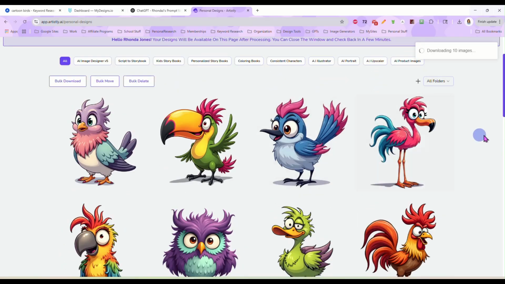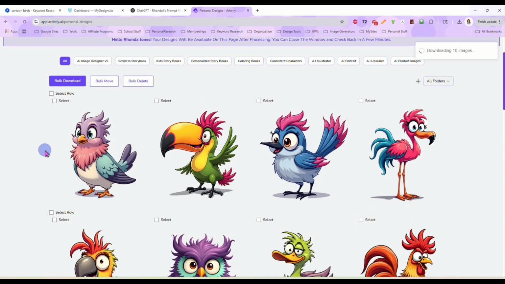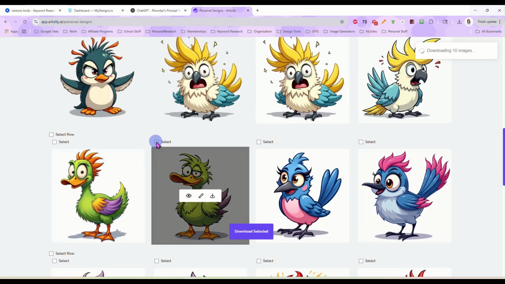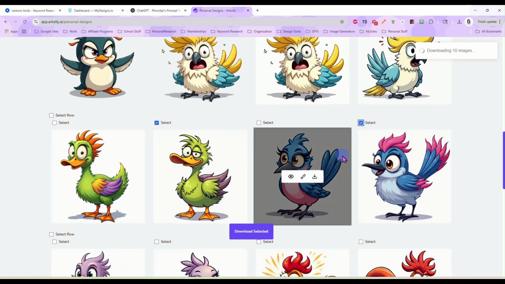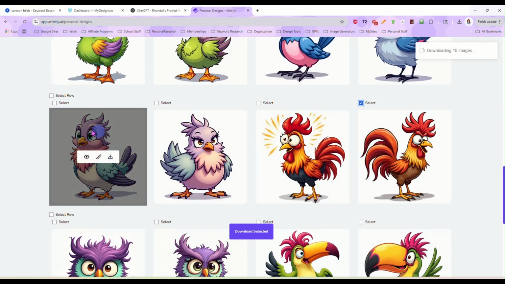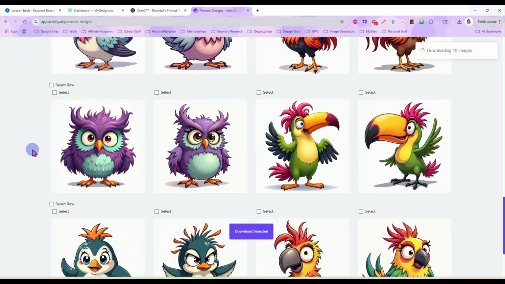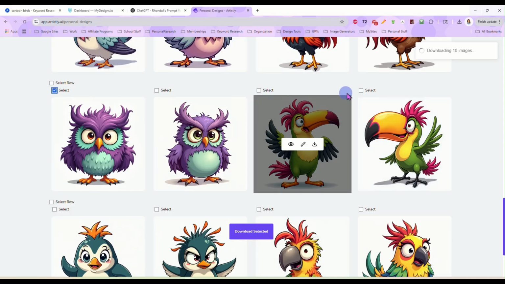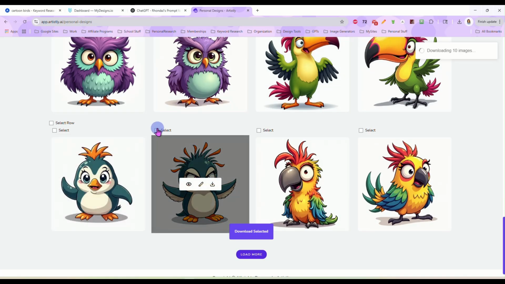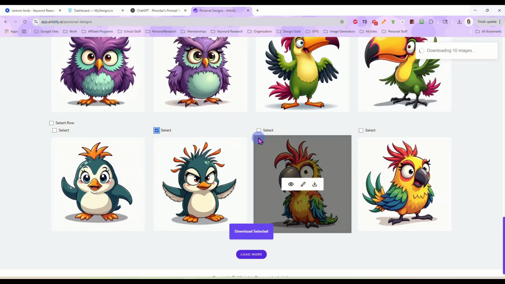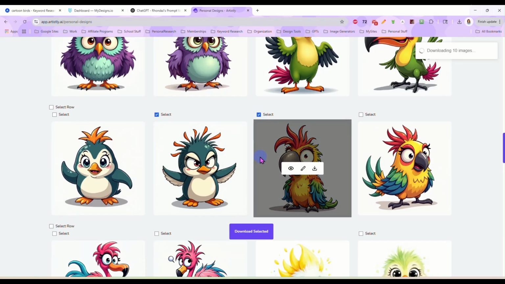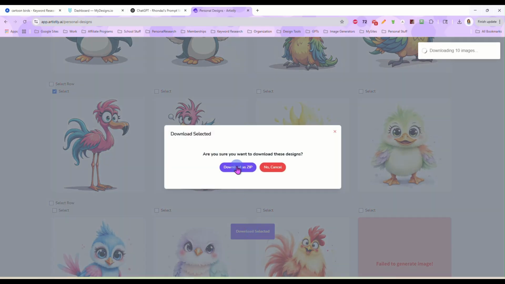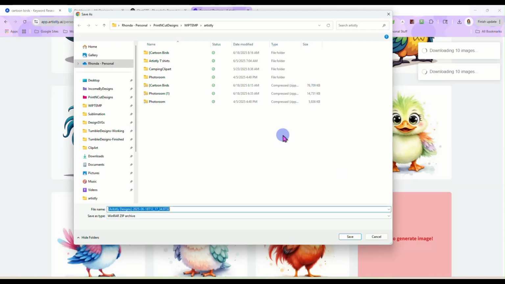Sometimes you just have to pivot and do what you got to do if things aren't working exactly the way you wanted them to. So there's 2, 3, 4, 5, 6, 7, 8, 9. We have to load more, and 10. Okay, so there are my 10 images again, and I'm going to download them once again.